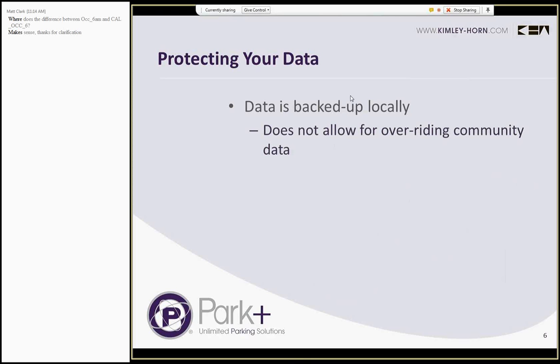Like I said, your data is backed up locally, so everything's stored down onto your C drive in a root folder under Park Plus. So all of your scenarios you've been working in, all of the data that you have is stored there until you export it out through the interface and save it somewhere else. And the reason we did this, the number one primary reason, was to not allow Park Plus users to go in and override community-specific data.